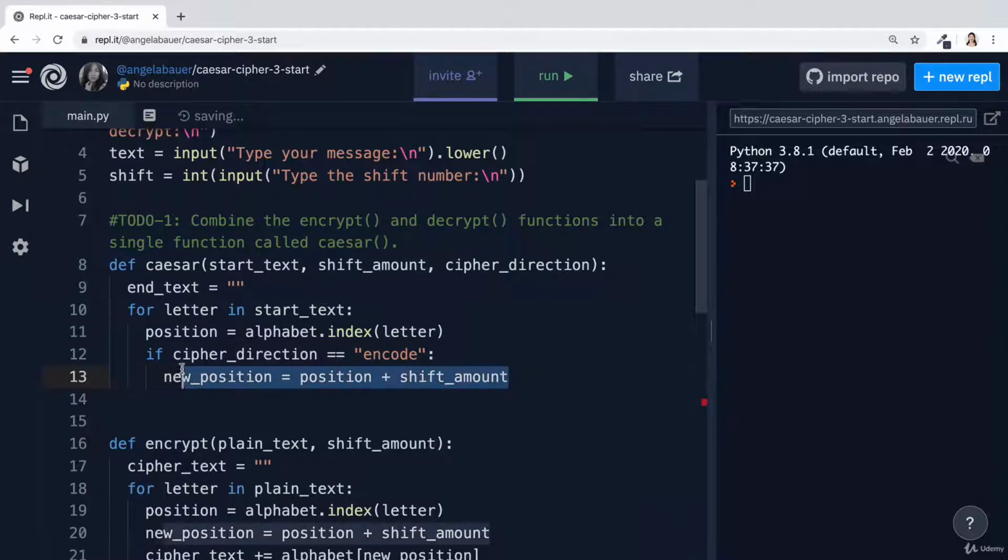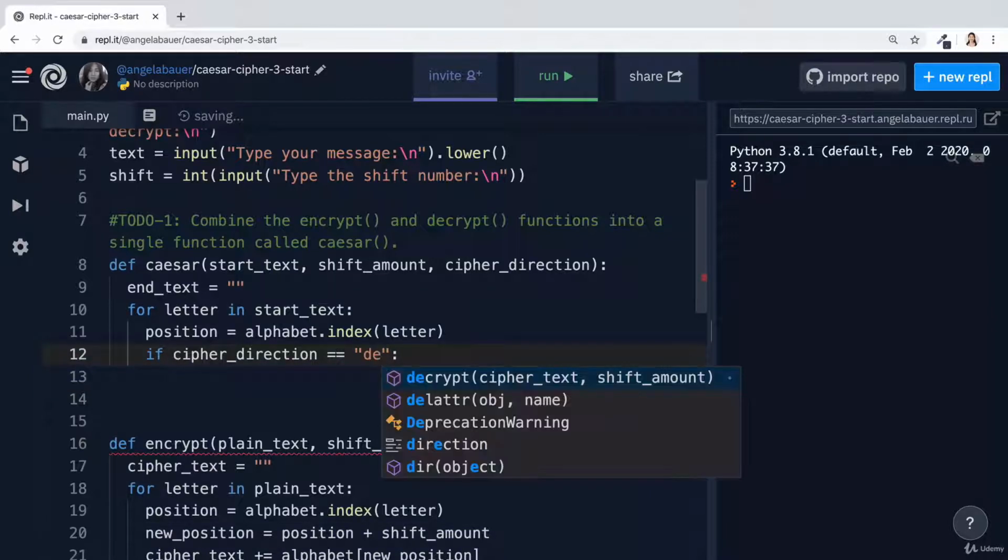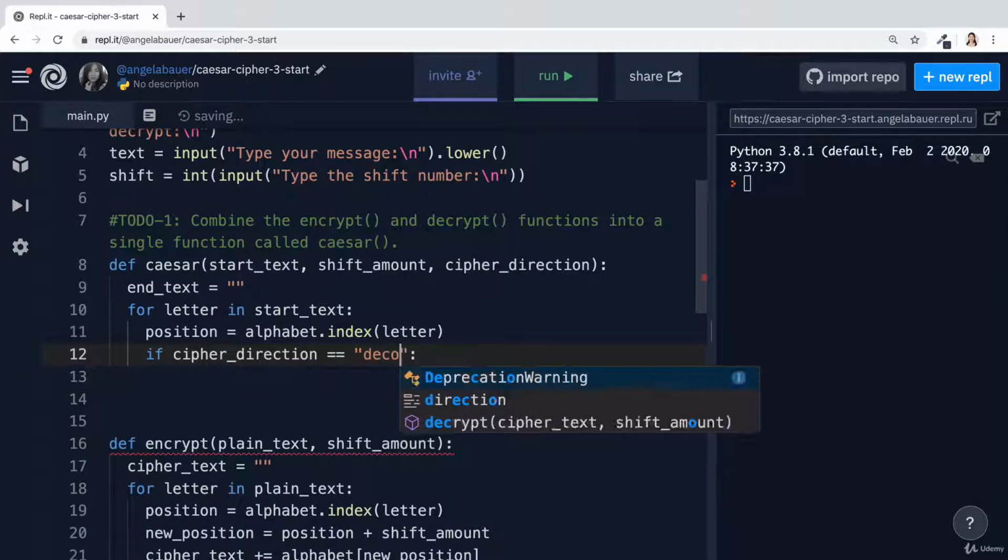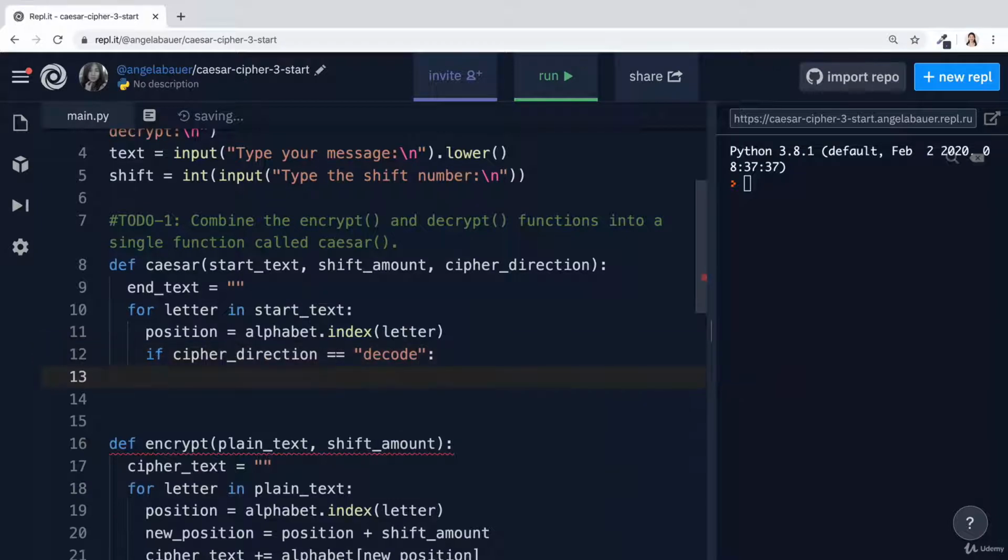But there's actually an even easier way of doing this. We can just check if the cipher direction was decode, and in this case, we take the shift amount and we multiply it by -1. So remember, this line of code is exactly the same as this, but it's just way more succinct.